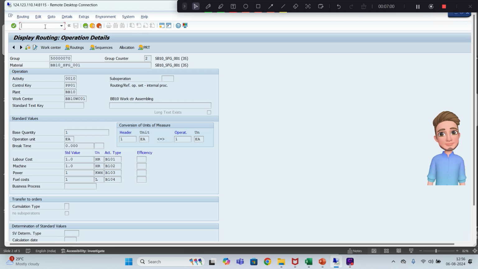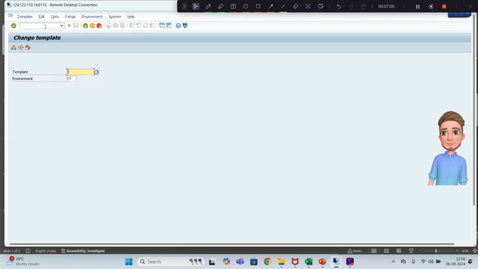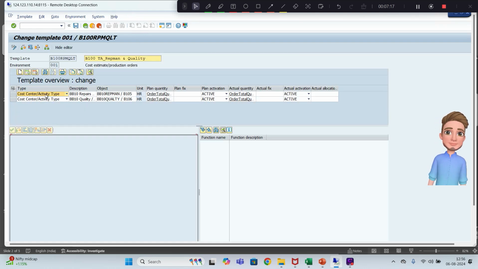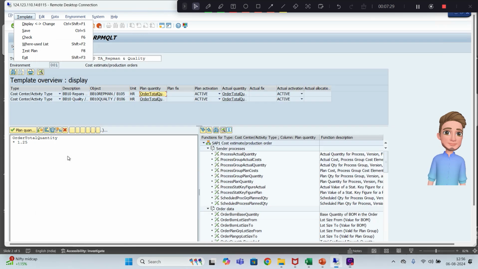CPT2 is the T code. Controlling area B100 is the controlling area. The template is B100, repairs, maintenance, quality, and the environment is a very important field, 001. Now you see here cost center quantity for repairs man. What is the planned quantity I have given? When you click here, for every quantity that you are producing, multiply it with 1.25. So the quantity becomes 1.25.